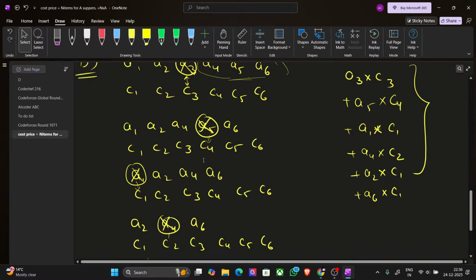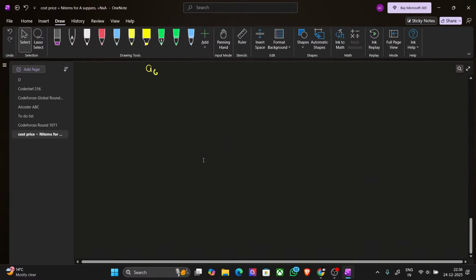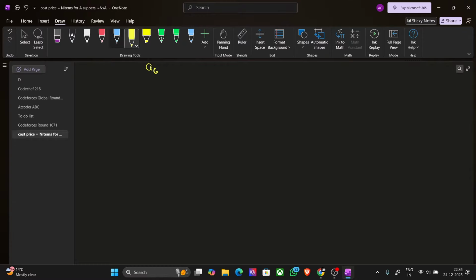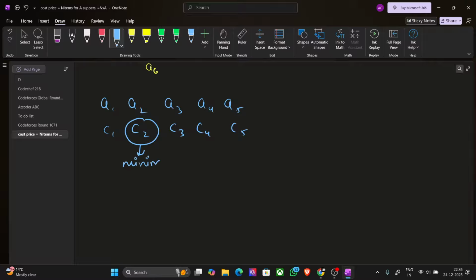Now I need to tell you one thing. Say our array is like this and the C array is like this. And I tell you that C2 is the minimum element of this whole C. So you will try to multiply all the elements with C2.